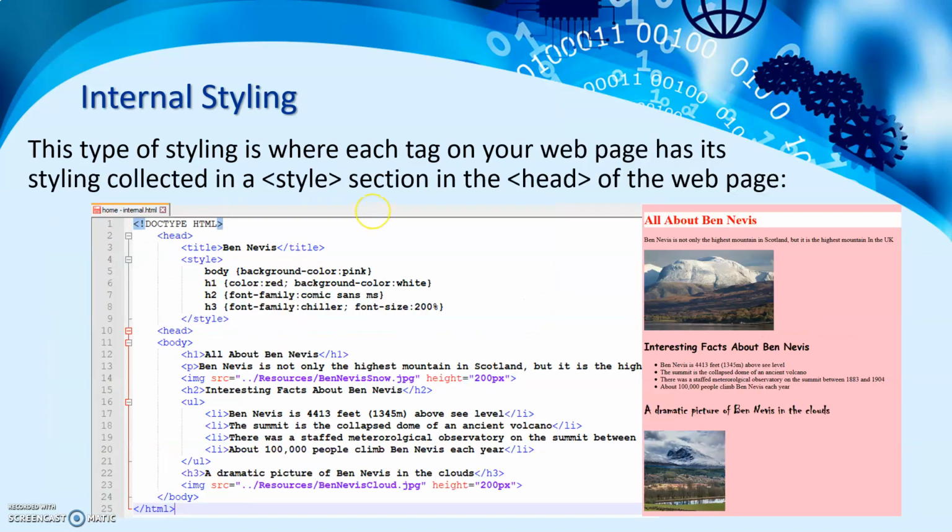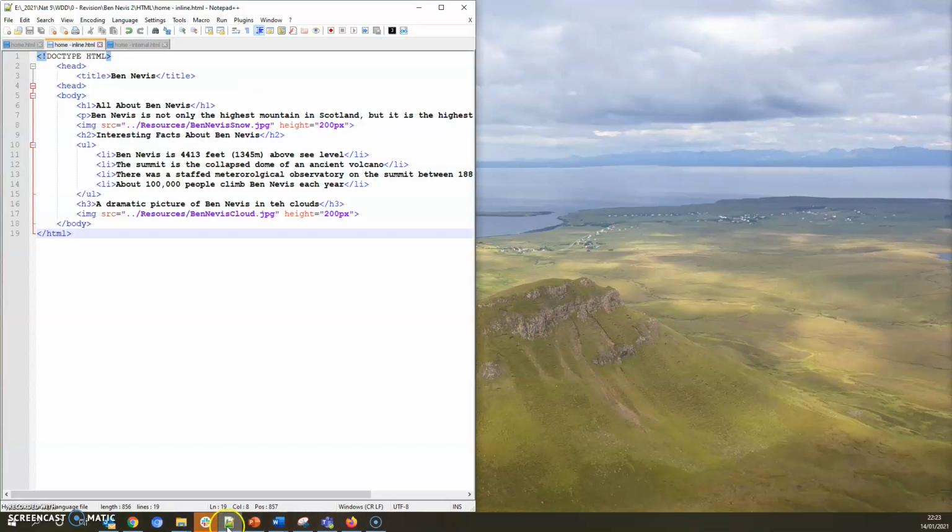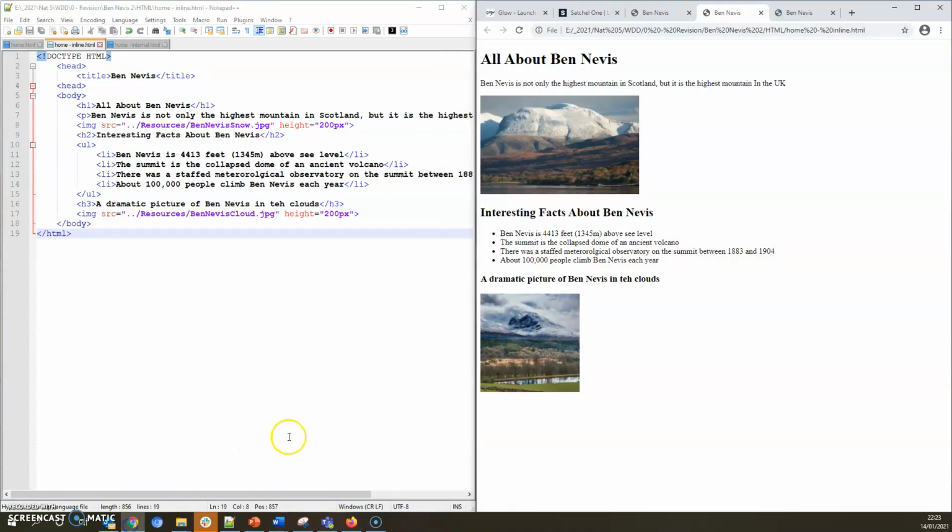And you also learned about internal styling. And that's where you have this style section up at the top in the head. So let's have a little look at that. So I've got some pre-prepared web pages here for you, all about Ben Nevis.